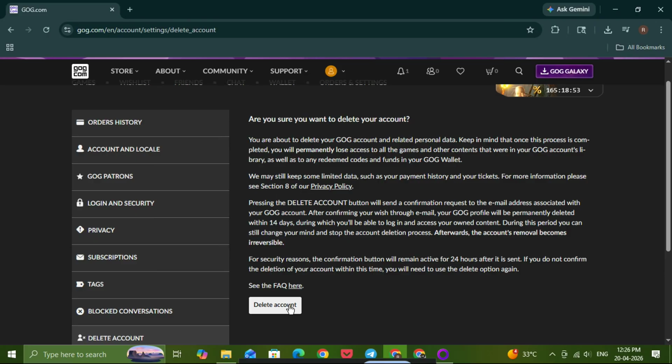If the platform asks you to verify anything through email or an additional confirmation step, complete that as well, so the request goes through without issues. And that's how to delete a GOG account step by step.